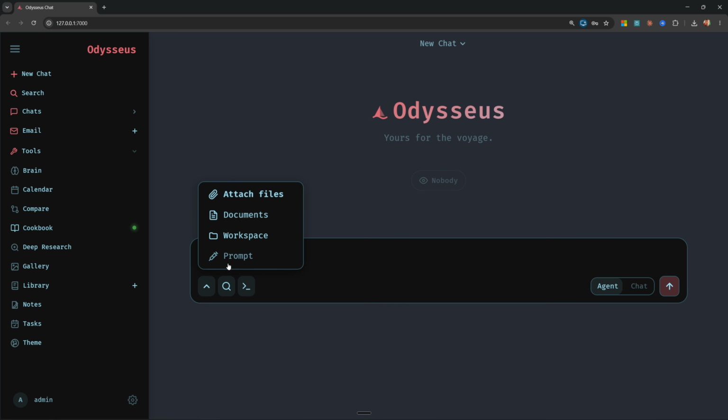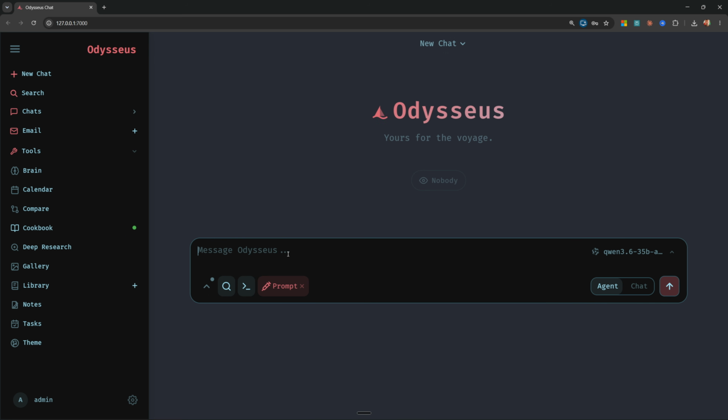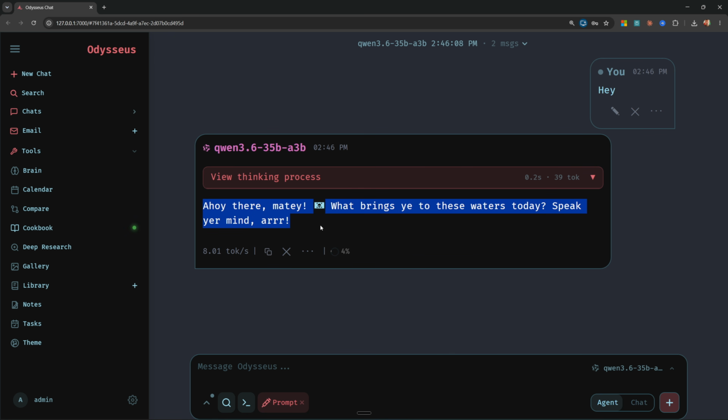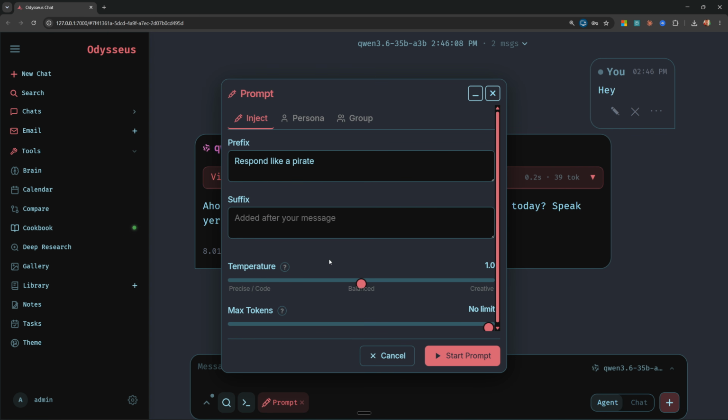And we can also change the prompt of this session. So I don't know, let's do something like respond like a pirate. Let's start the prompt. And of course, our agent is responding like a pirate. So if you ever wanted to change the behavior of your agent, simply make the change over here.